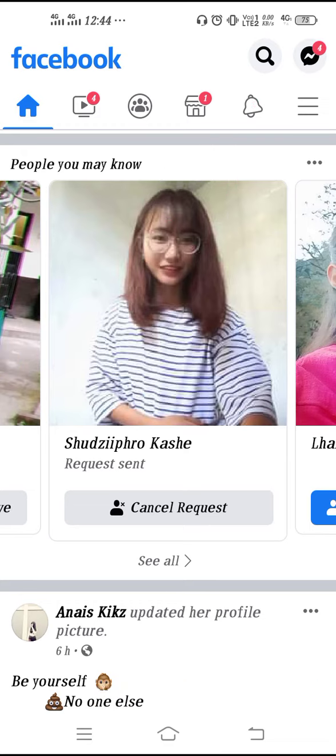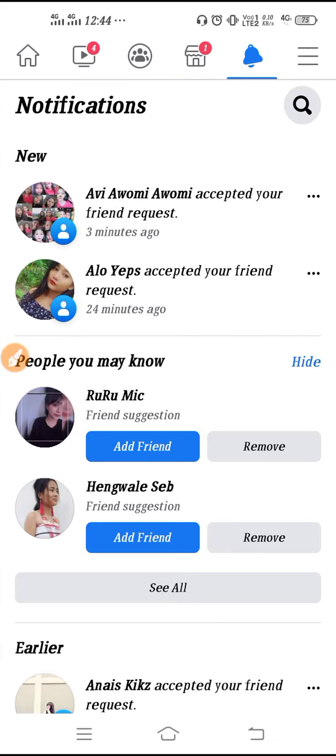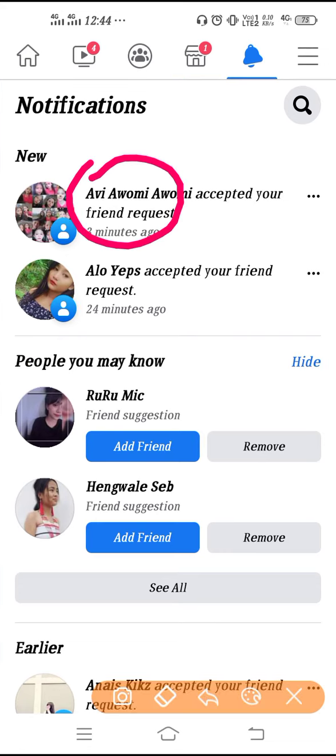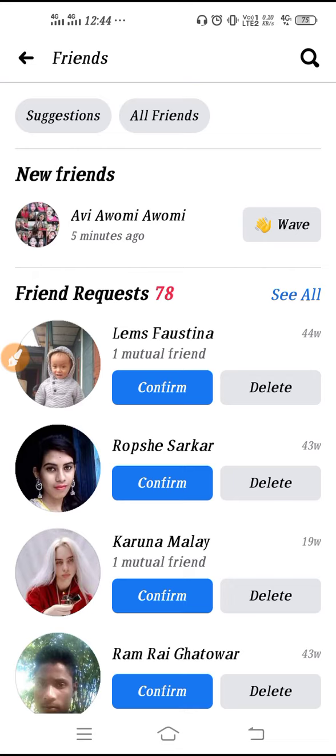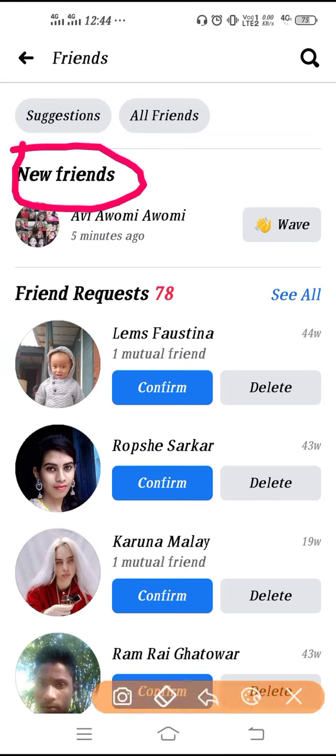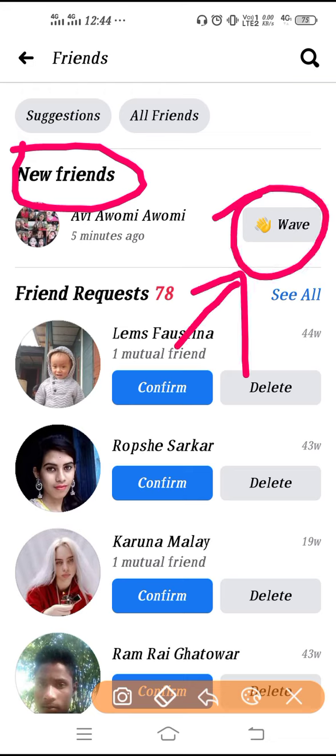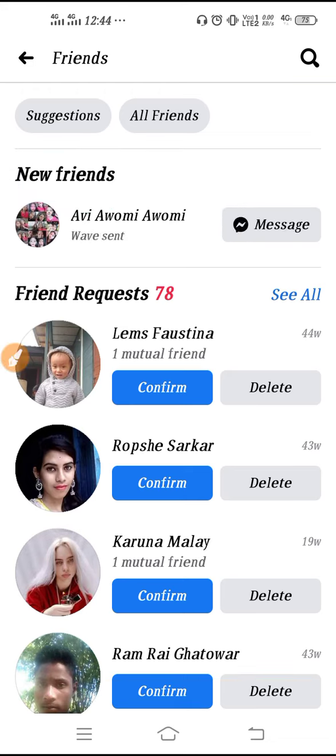So you have to go to notifications and open their notification. Go to notifications and then tap on your name, and then you will get this kind of interface. You will see here new friends, and there you will see one option, wave. So you have to wave from here.